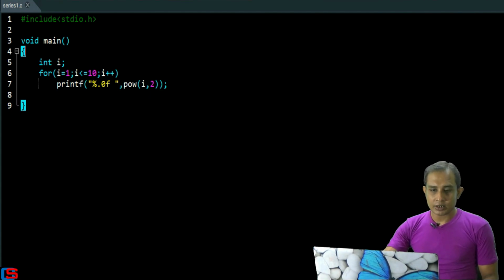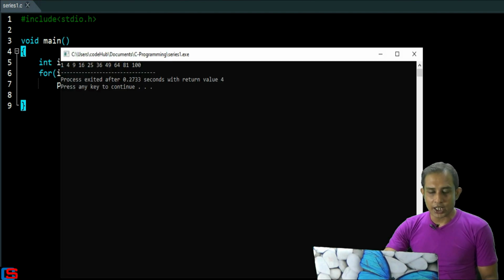Now the output is, you can see the output is 1, 4, 9, 16, 25, 36, 49. As per the question, the series is printed here. So this is the output.